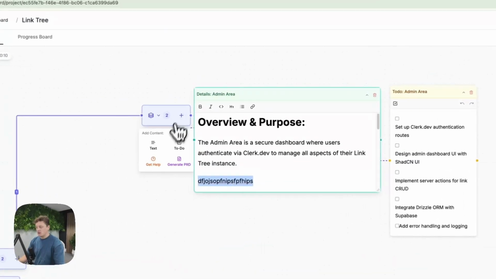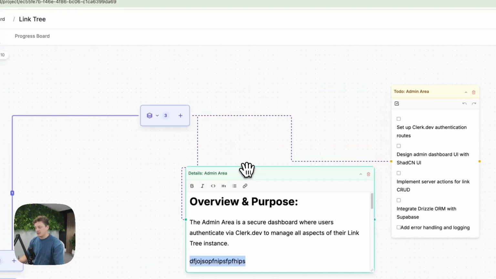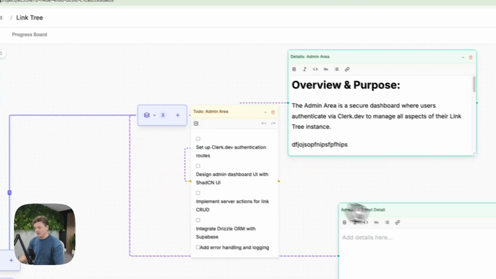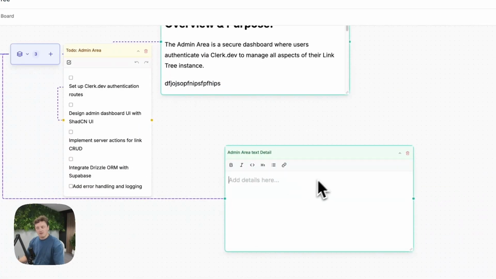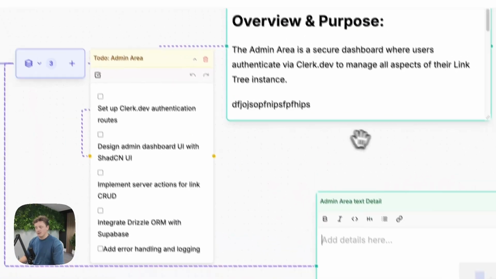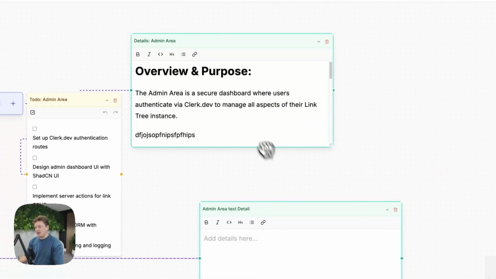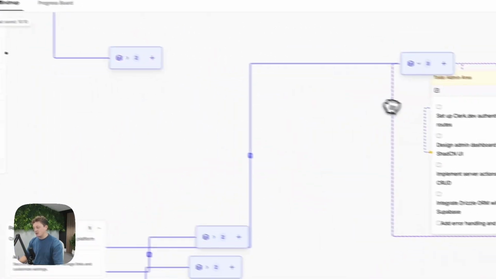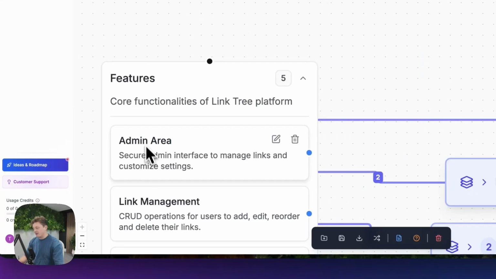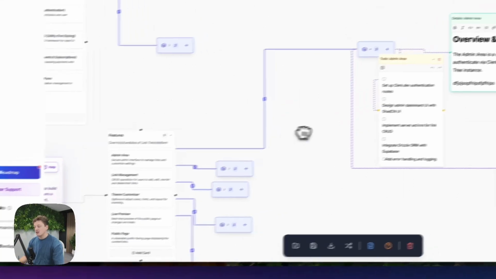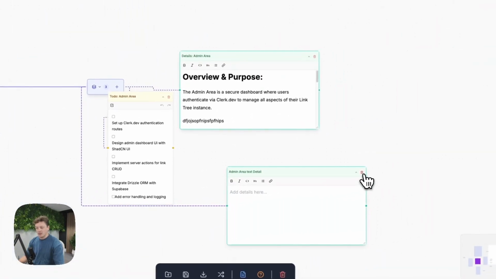Now, what we can also do is add additional context, okay? So we can actually create a new one of these and we can add more notes here if we wanted to. So we can actually just build up as much context for this specific feature. Because remember, everything here is linked to this, which is linked to this specific feature, the admin area, okay? So it's a very visual way of us planning out how to build each individual feature.